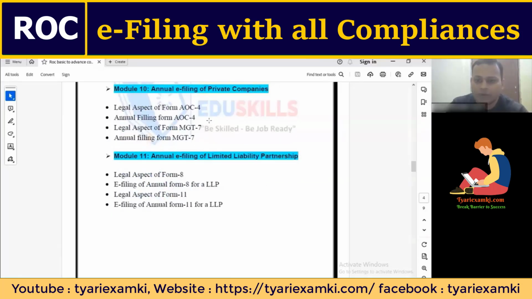After the annual filing of a private limited company, you will learn about the annual filing of a limited liability partnership, which also comprises two forms, and those are Form 8 and Form 11.